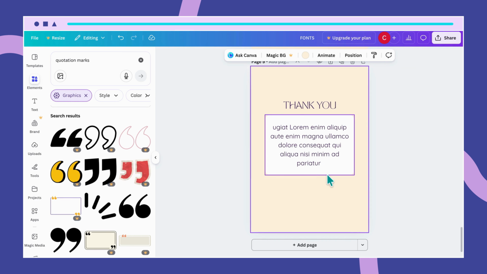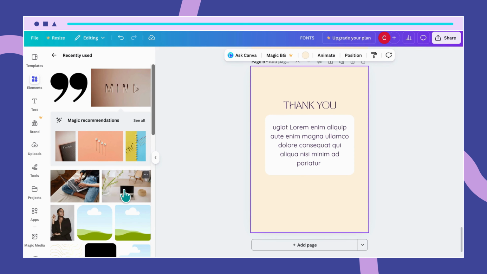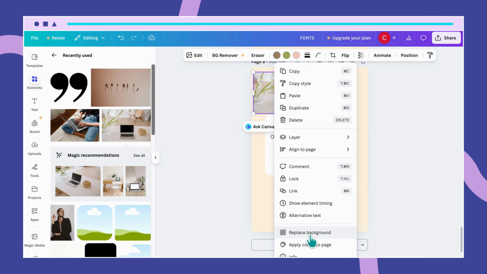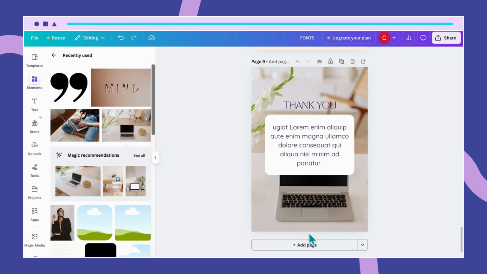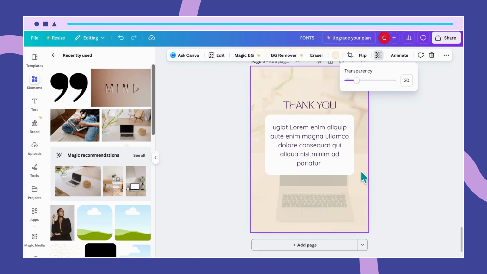Now I'm going to bring the image we used for one of the pages. This image right here, I'll place it on top and right click and select replace background. So this is what it looks like, but that's not all. I'm going to go in here and reduce the transparency to 20. So this is what we're going for.